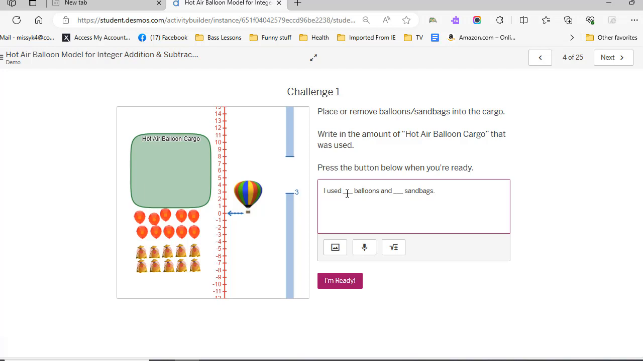I'm going to type 0 right now, so I'll say I'm going to add no balloons and no sandbags. I click I'm ready because I'm going to test if I don't add any balloons or sandbags. What will happen is the balloon doesn't make it through the gate and we have an explosion.